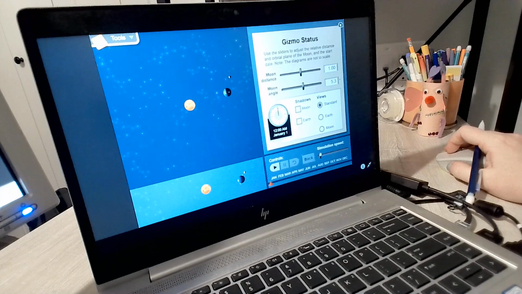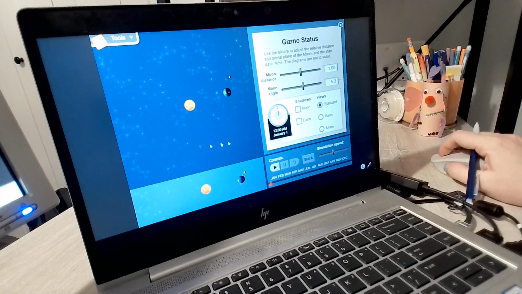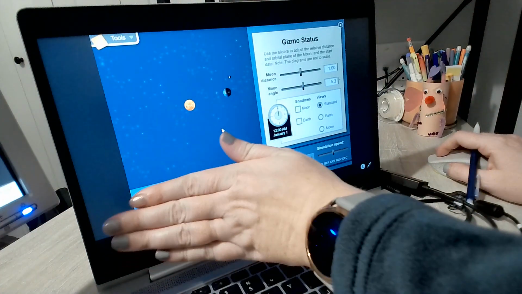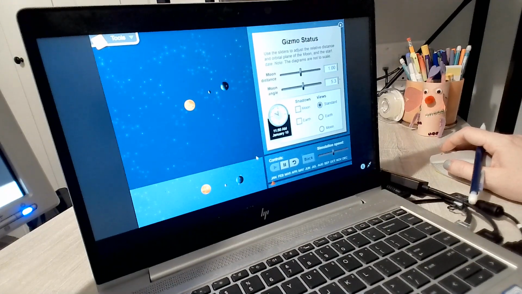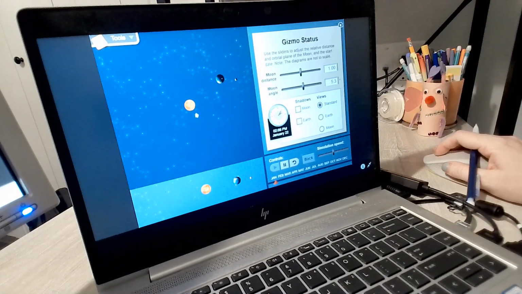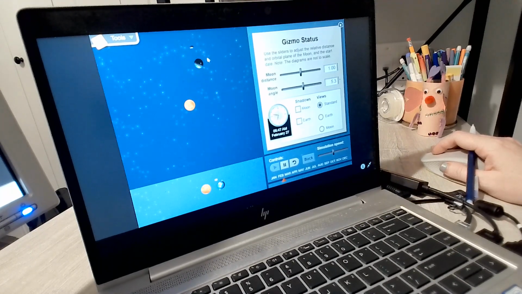So, I'm going to set my simulation speed to about middle. And then I'm going to hit play, and I'm only going to watch this. If it helps to cover that up, go for it. Okay, so how is the Sun moving? How is the Earth moving? And how is the Moon moving?